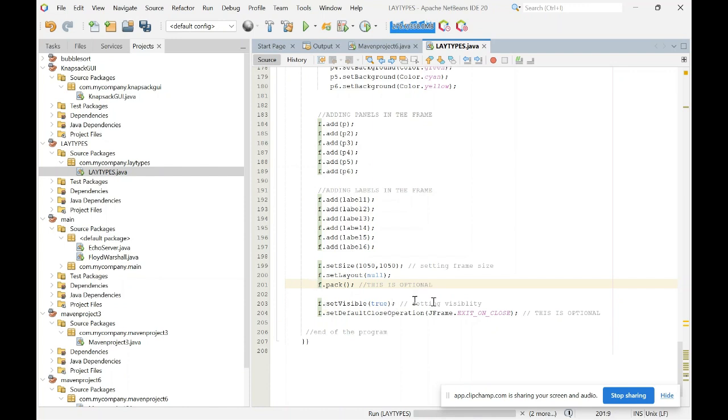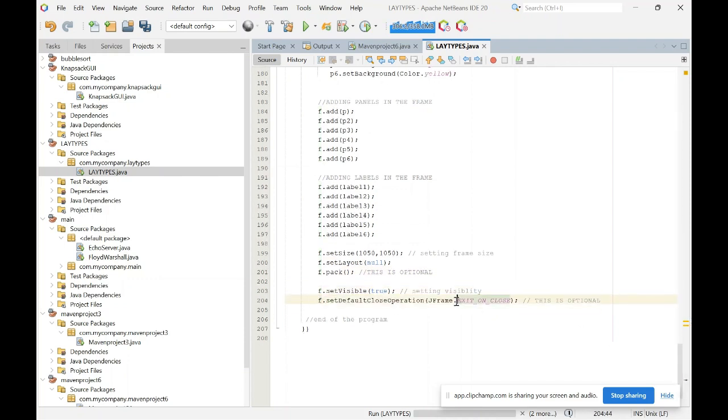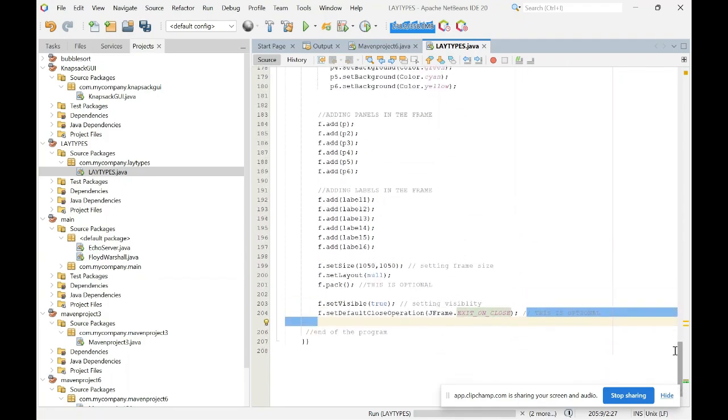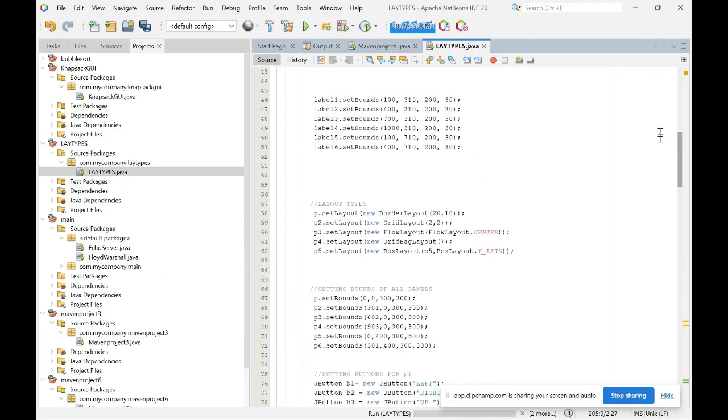F dot set visible must be true, and f dot set default close operation exit on close. It is good, I mean to say that it must be included. This line must be included. I personally feel this. Although I have commented it like it is optional, yeah, it's optional too. And the end of program, curly bracket close. So this is the code.